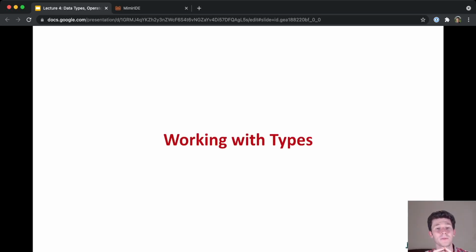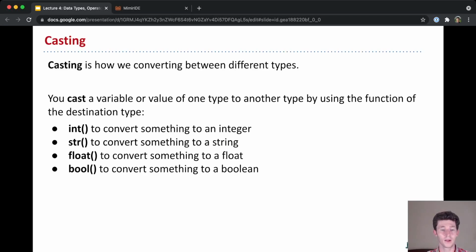Working with these four types that we just learned about, it's very important to know how to go from one type to another type. This is what we call casting. And I talked about this in Monday's lecture in person, but you use special functions to go from a value of one type to another type.